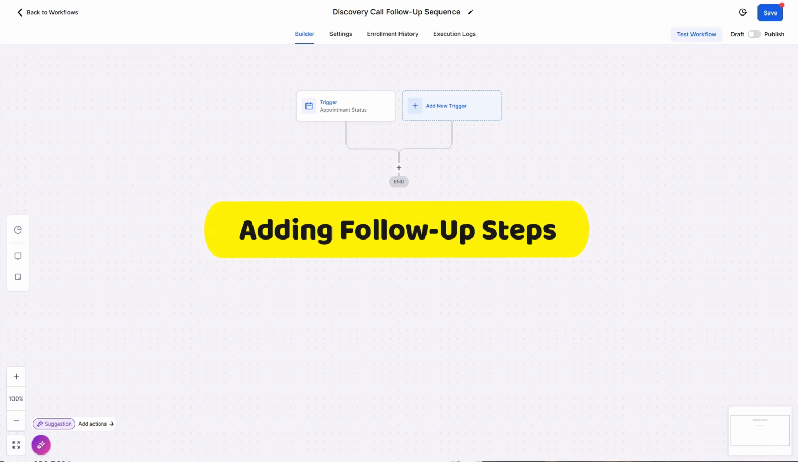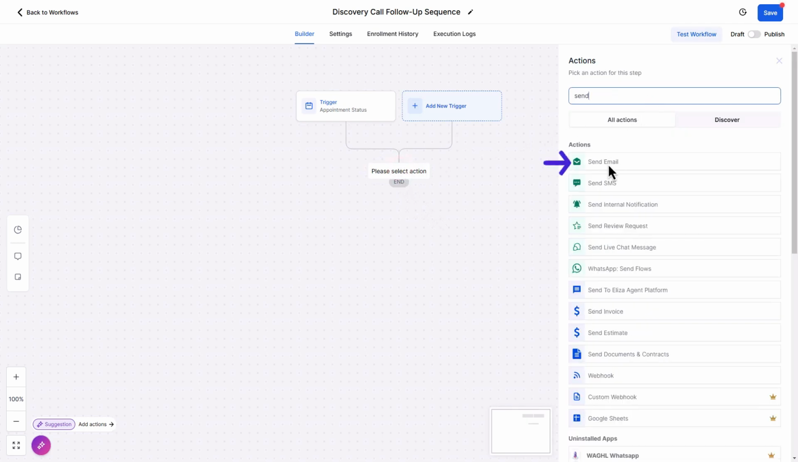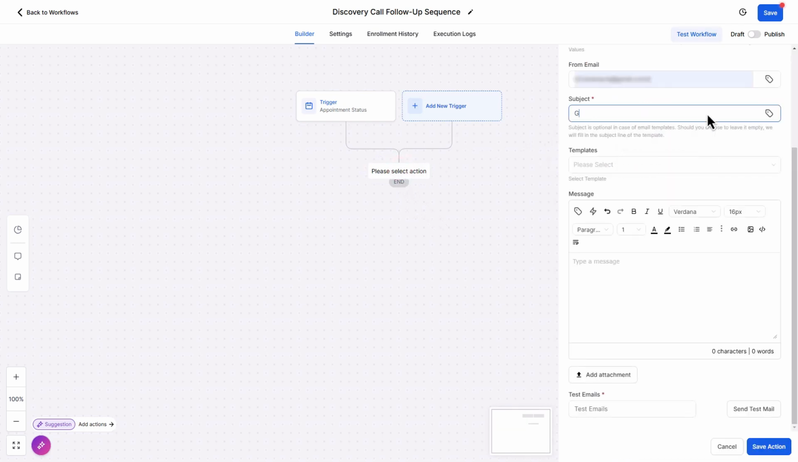Adding follow-up steps. Click Add Action and select Send Email. Craft a professional and personalized email, thanking the client for their time and summarizing key points from the discovery call. Subject: Great connecting with you. Hi, your client name. Thank you for booking your discovery call. Here are the details about the coaching session. Appointment date time. After completing the email, save it.